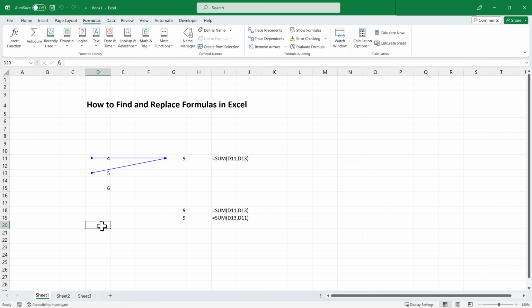Hi everyone, in this video I'm going to show you how we can use find and replace in Microsoft Excel to change formulas. This is really great when, for example, you've got formulas in your worksheet and you want to change them. Now you can go through the whole sheet manually and do it, or you can use this real quick method, and this is super time saving, folks.